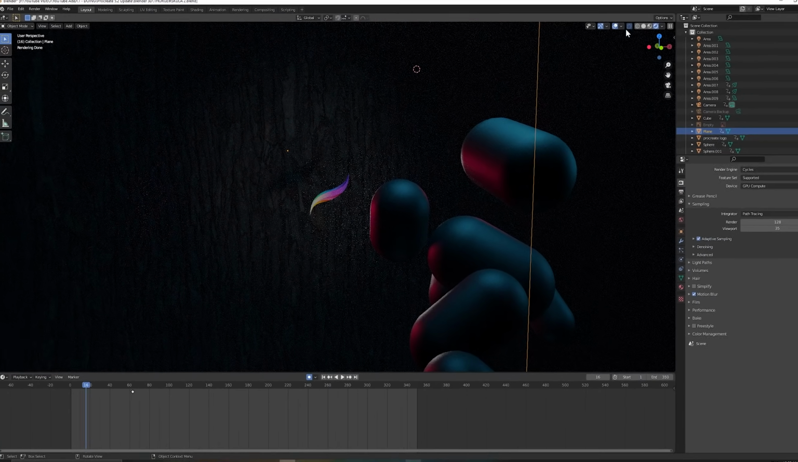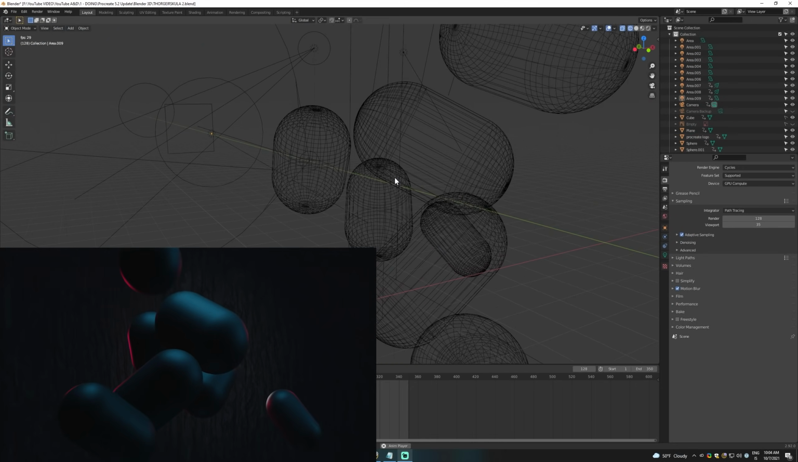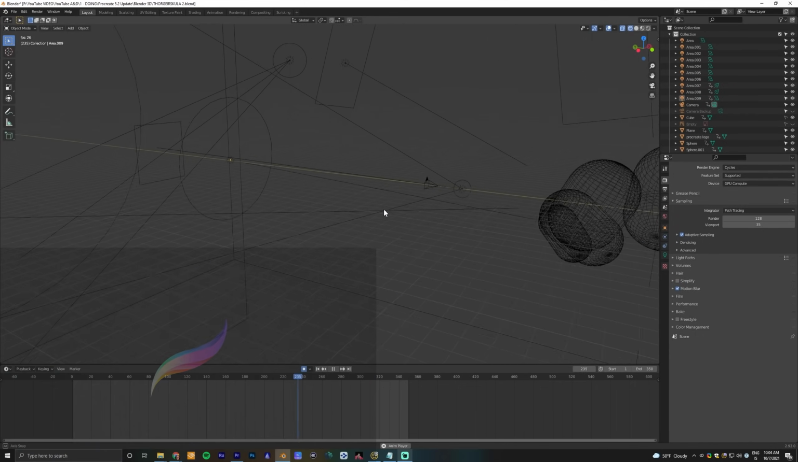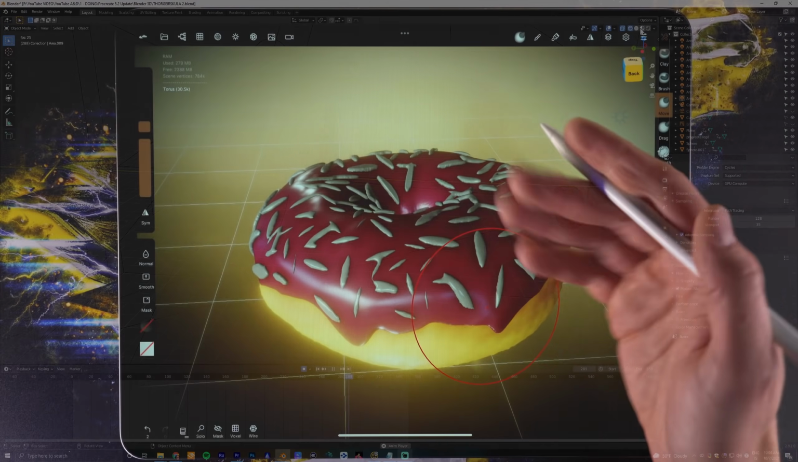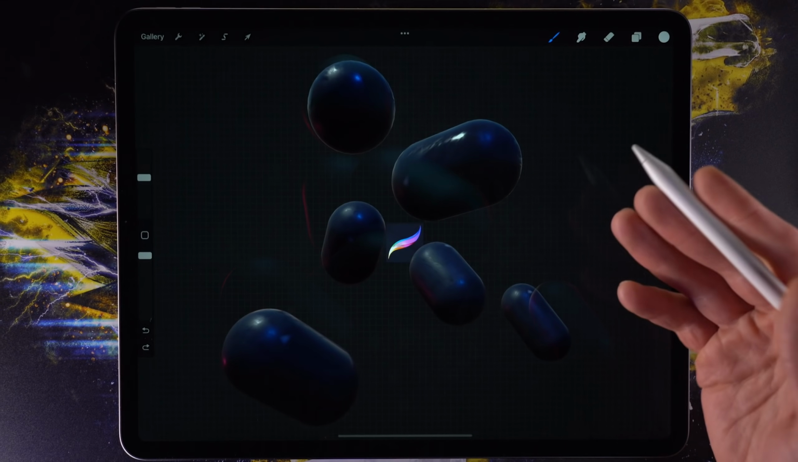So let's talk about what this update is and what it is not. First of all, Procreate has not become a 3D modeling software. If you want to create 3D models, you'll still have to use an external app like Nomad Sculpt on iPad or something like Blender on PC, which I used to create the intro that you just saw.